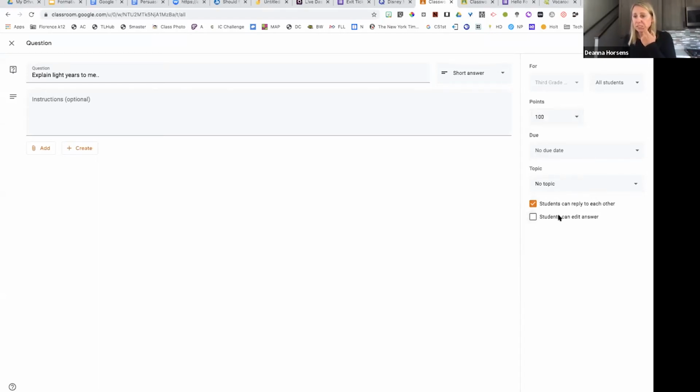The part that's important is down here. For this activity, I choose that students can reply to each other. If I don't want them to reply to each other and I only want them to reply to me, then I'm going to unclick that box. But I want them to be able to reply to each other. And I want them to be able to edit their answer, because you know how it is when you type something in and hit enter, and you see a typo or something you didn't want to see there. It's important to be able to edit those answers. So this is how you would set it up for your students inside Classroom.